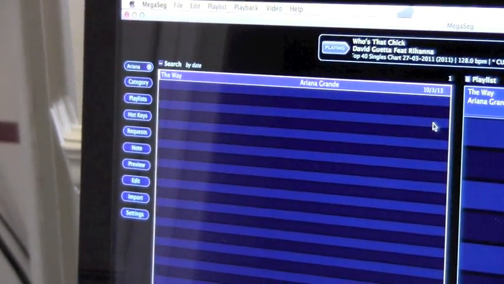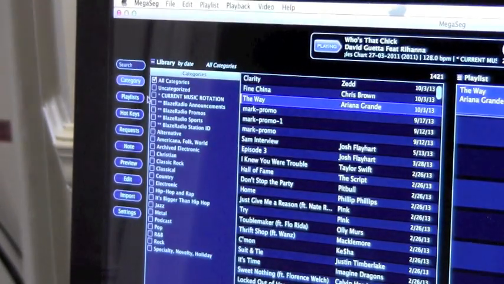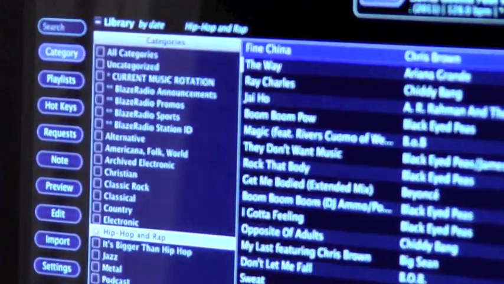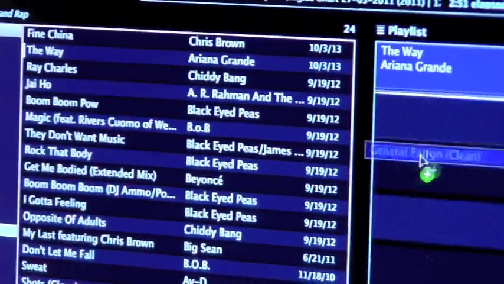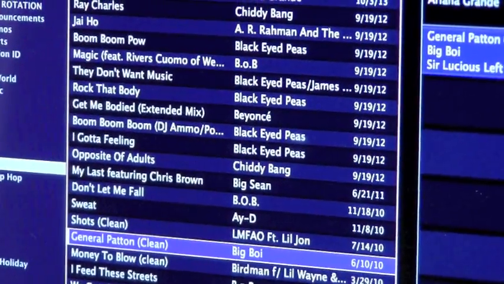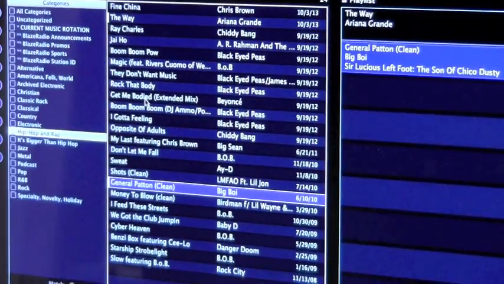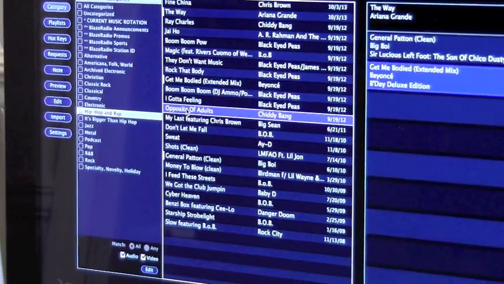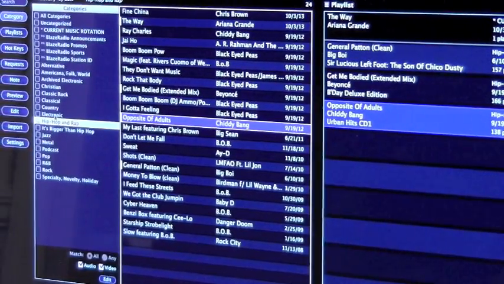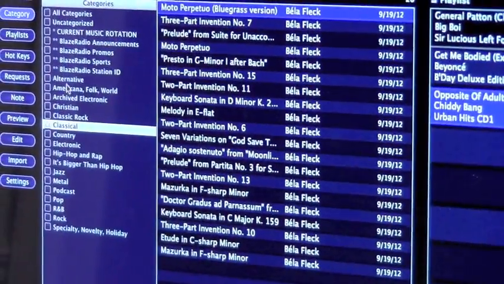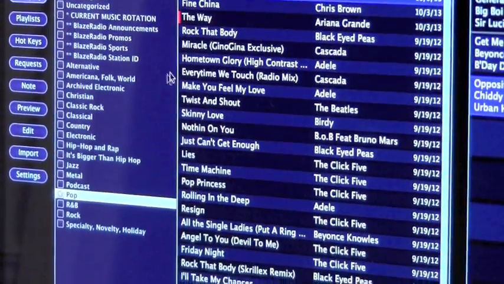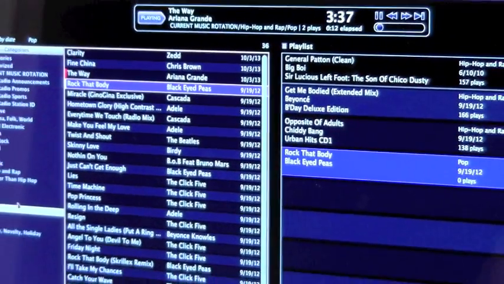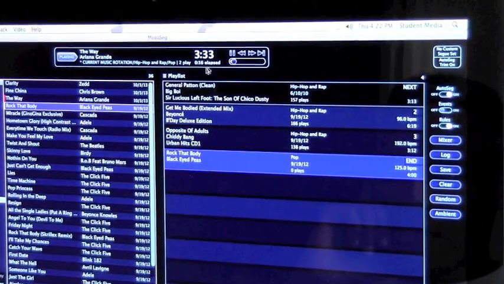And now for the rest of the songs, I'm just going to go to category and randomly look in categories for songs. Just going to drag them over into the playlist. Go to another category. And I think that's enough.